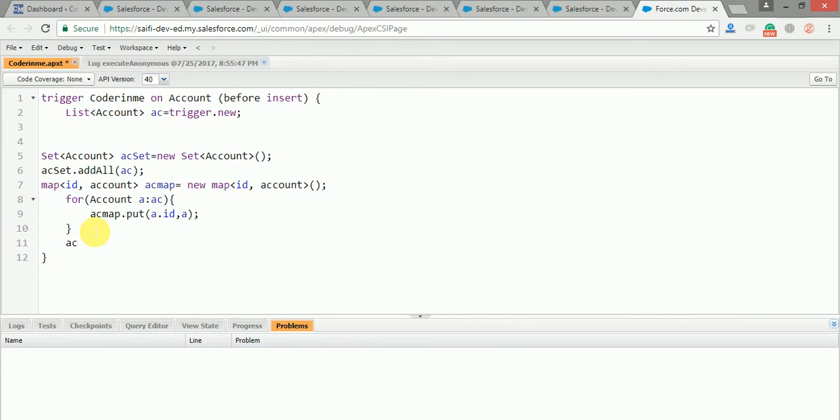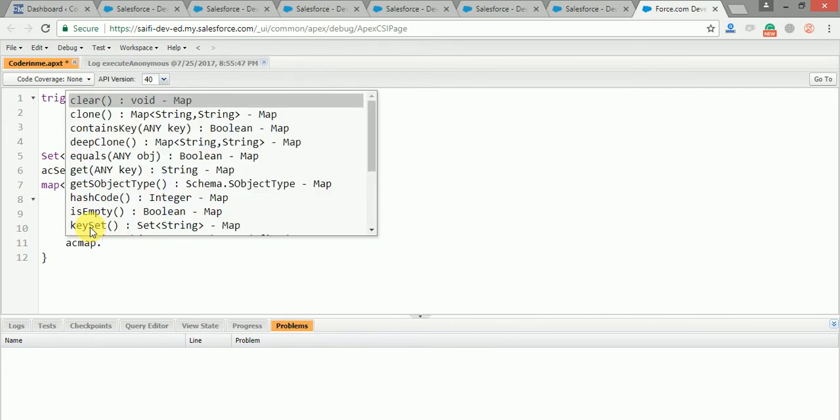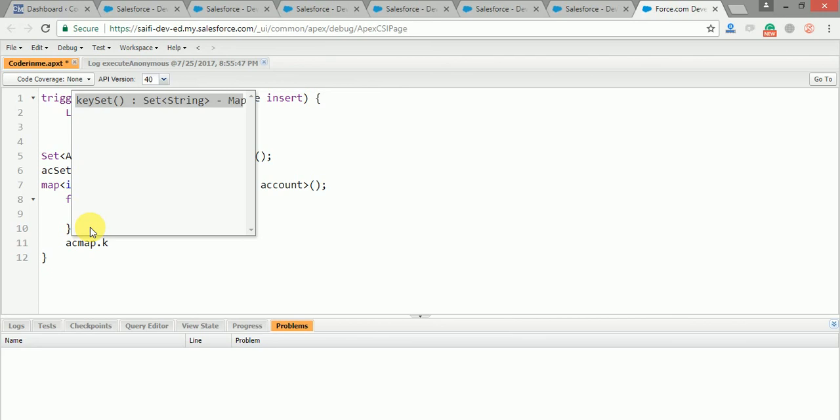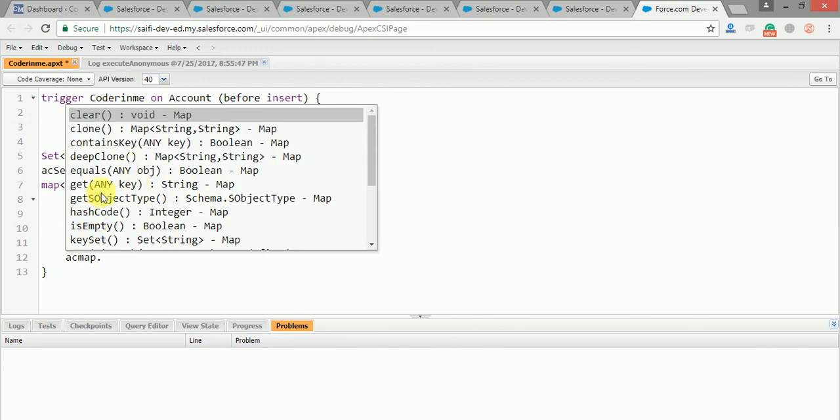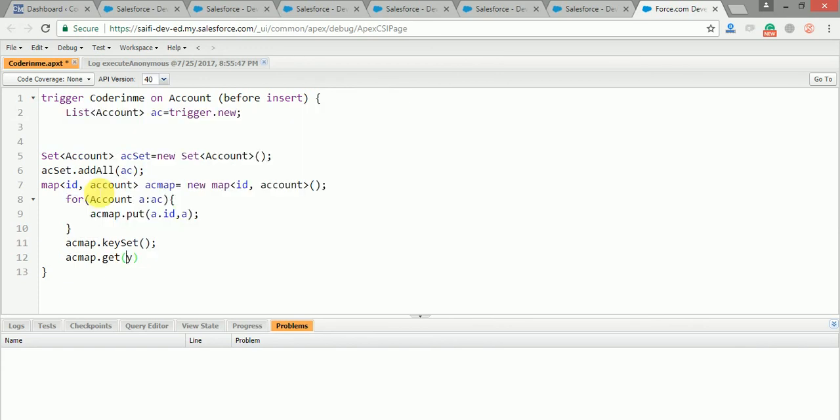If you want to use AC map dot, we can use key set. Key set will give all the IDs of all 5 accounts, and AC map dot get will give the value for that account. If you know any ID, like okay, this is the ID for something, this will give us the account for that ID. So the get method is always used for the value. This is the key, so if we give the key, it will give the account.